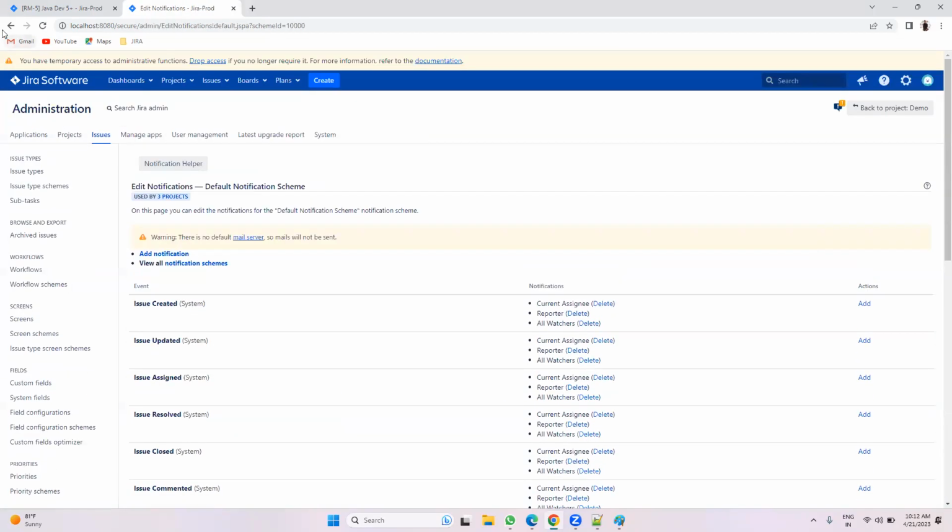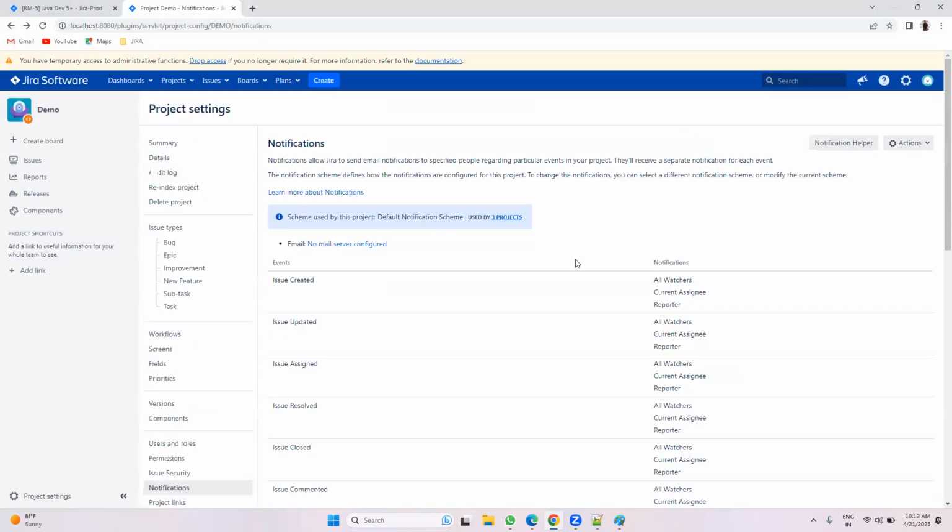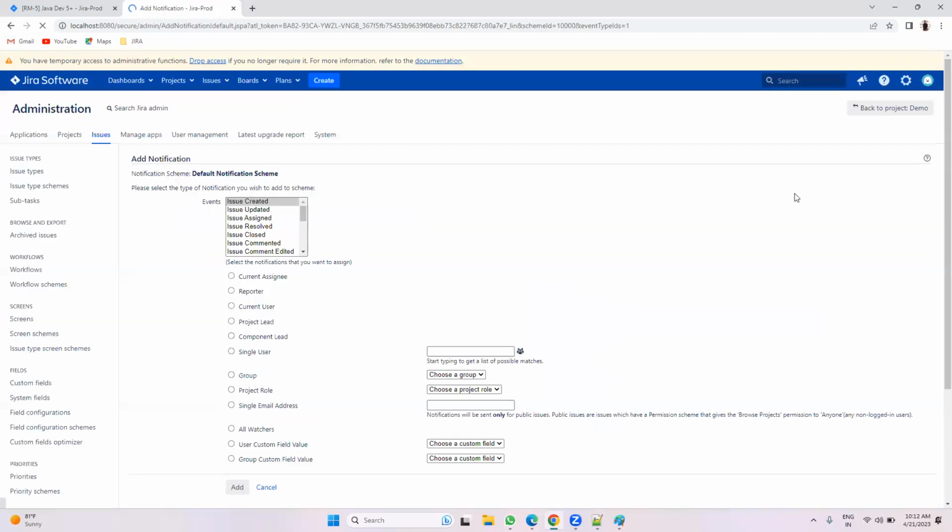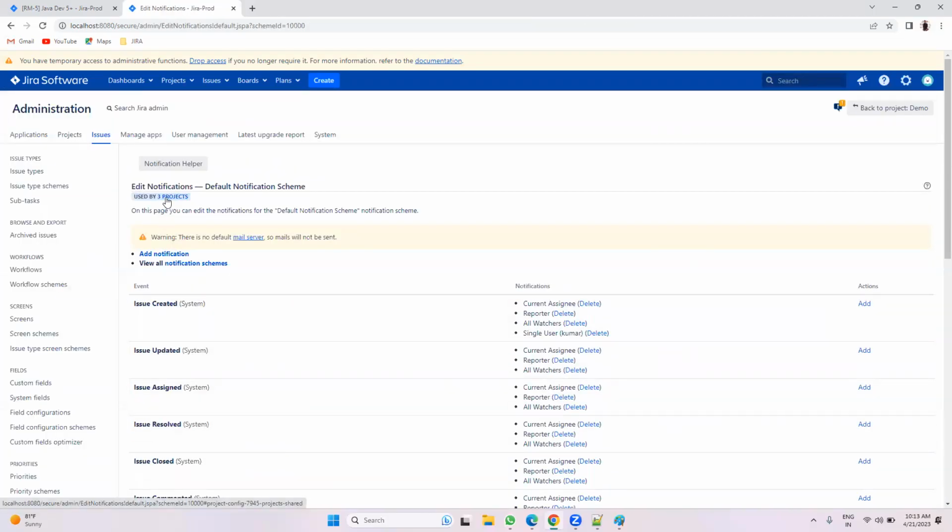Here you need not worry about it, because suppose I'm in the demo project only. If I go to edit notification and add a person, a single user, alongside the current assignee, reporter and so on, suppose I selected a single user like Kumar, now this will work for three projects. What will happen is, if a ticket is created in any of those projects, Kumar will get a notification.